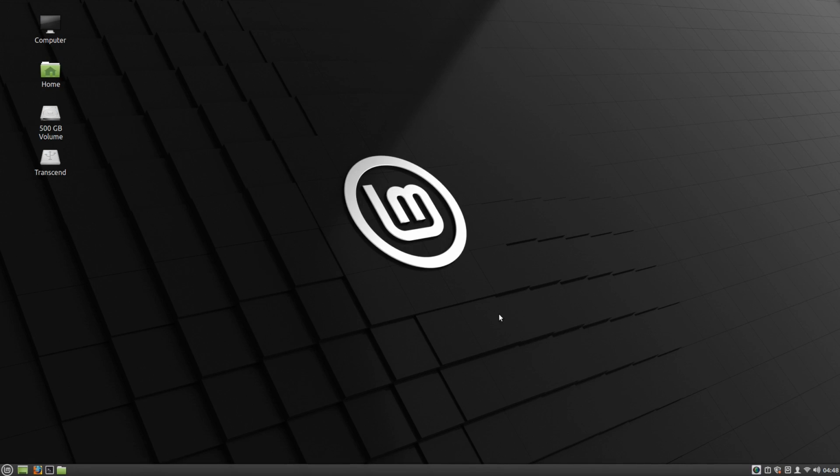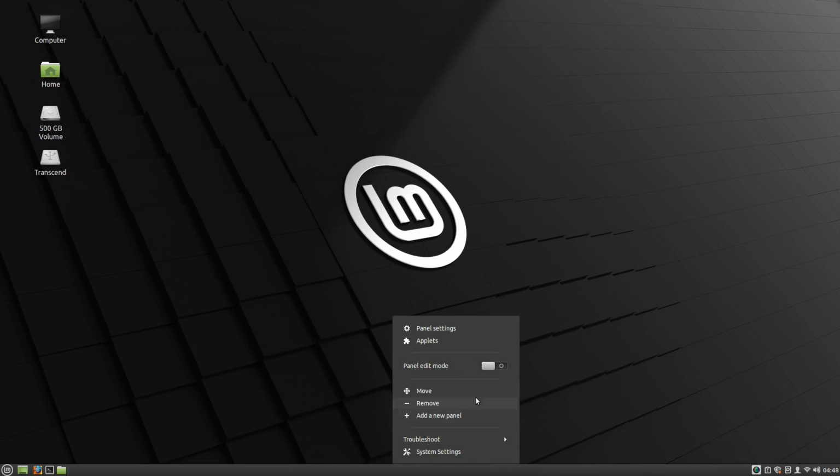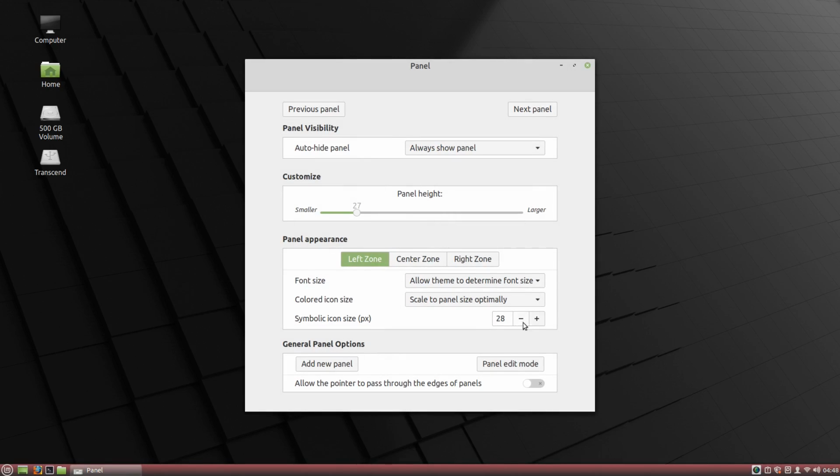I prefer to have the taskbar a bit larger. Right-click, panel settings. Let's say it will be 30 pixels for symbolic icon size and 30 pixels panel height.